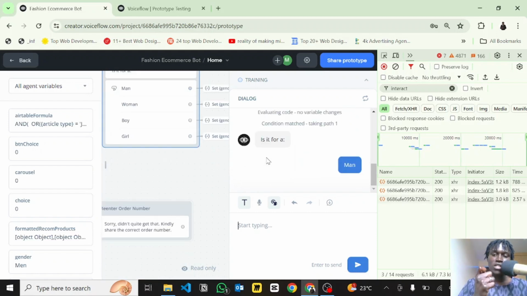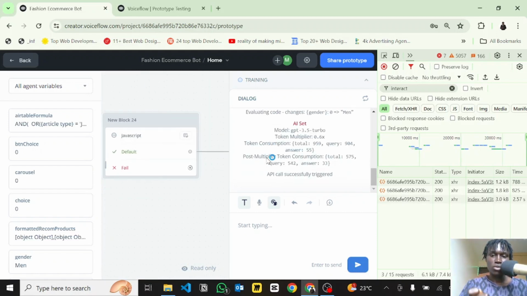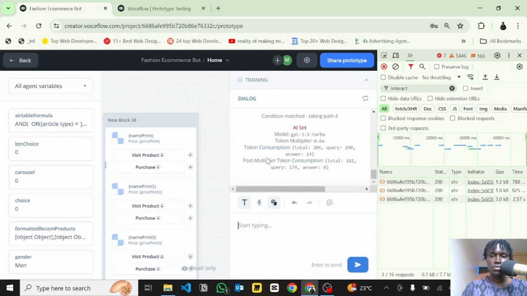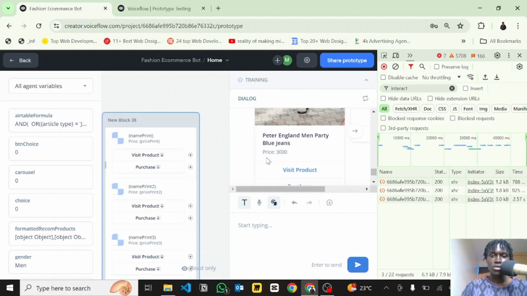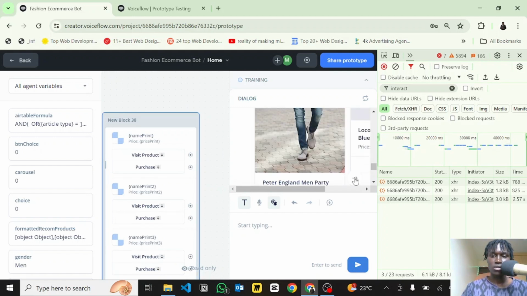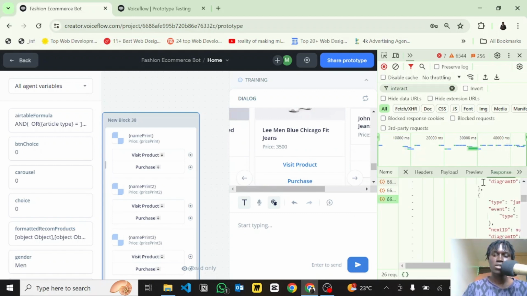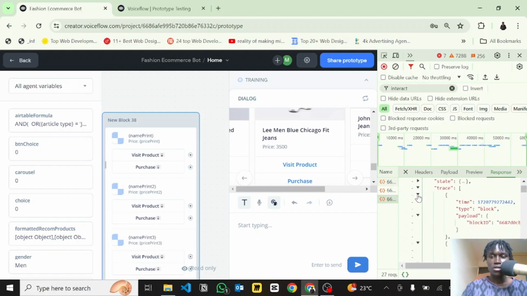So you want to get the trace type and the payload, so that we can work with that. It returns some carousel, you can see that there. Let's go to this final one, click on it, go to the response, scroll to the top. Then minimize the state, that's not really important to us at the moment. Then minimize these traces until we see the carousel.